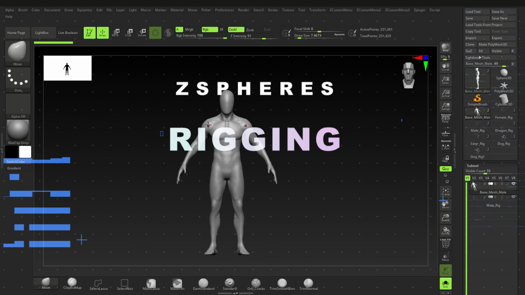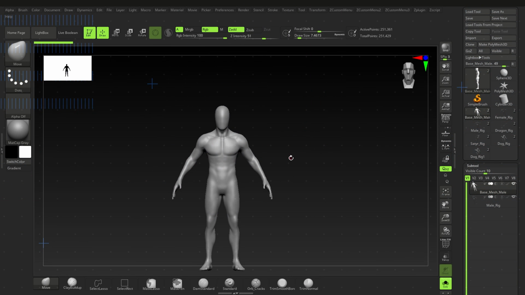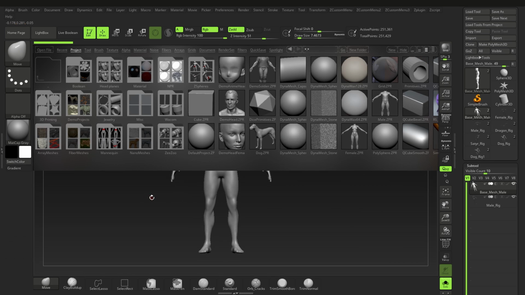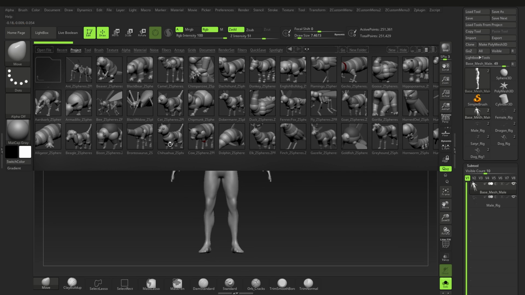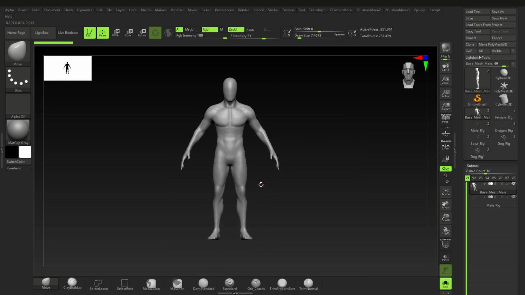Alright, so now we have a rough idea of how Zspheres work and a little bit of advanced techniques. What we can do next is use Zspheres for rigging. You can also use Zspheres, by the way, if you press the comma key and go to Zee Zoo to create simple meshes, but we'll go through that a little bit later. For now, we're going to use Zspheres to create a rig.